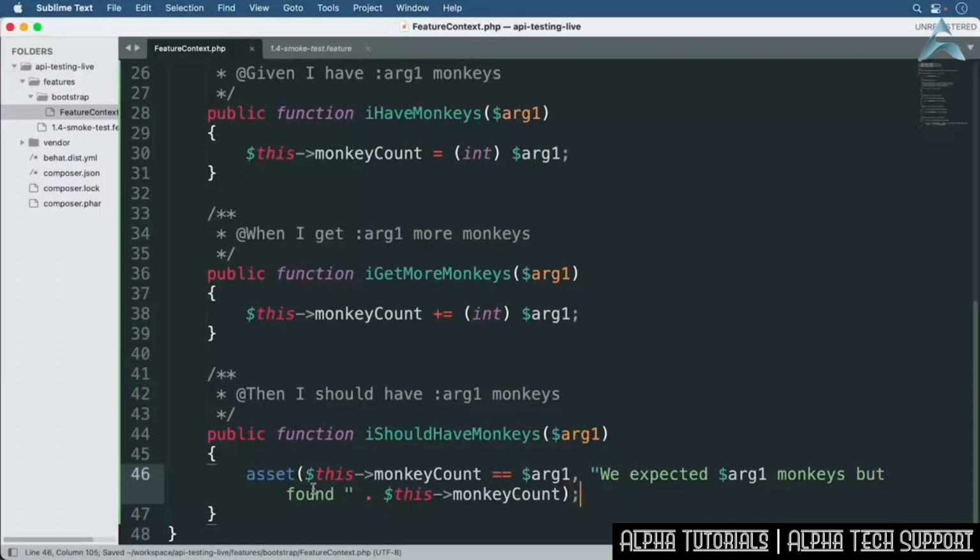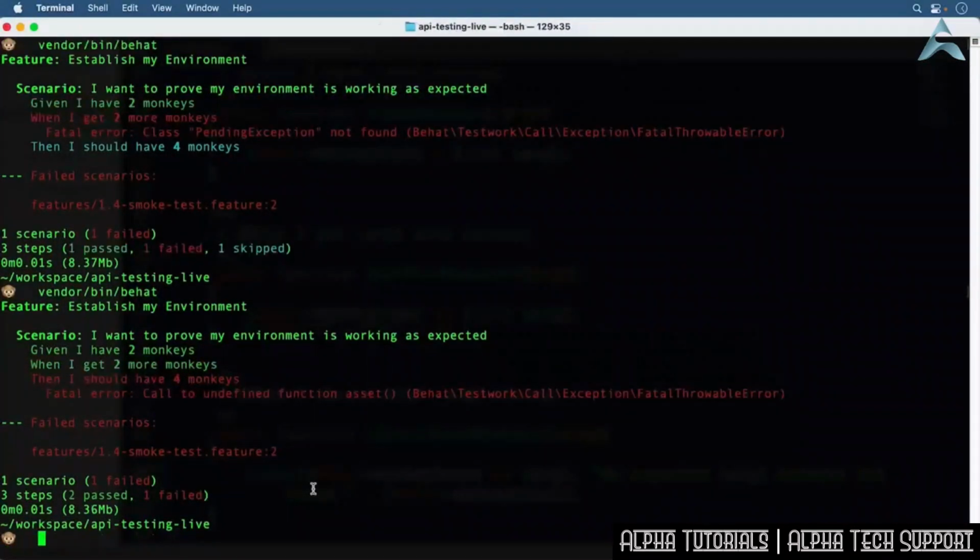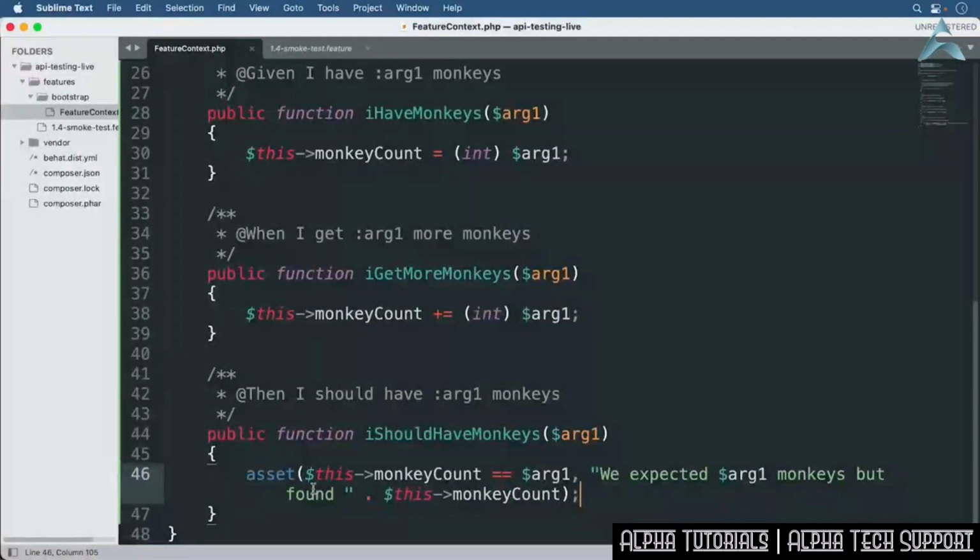And now if all goes well as we expected, when we go back to the command line, we should run and eventually pass this test. And it turns out we have an error. This is a common thing in development. So instead of asset, we should say assert. It turns out your code has to be correct to run correctly.